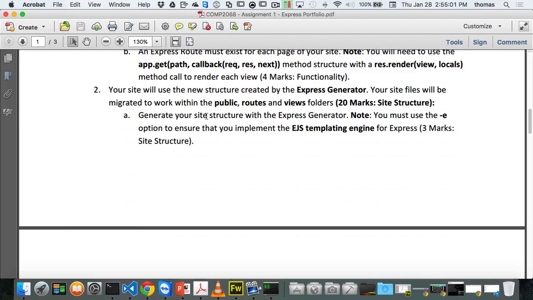Your site will use the new structure created by the Express generator. We're going to talk about the Express generator today. First, we're going to make a simple Express app, and then we're going to use the Express generator to create all of our stuff. We're going to make a new application folder, and the Express generator is going to generate everything for us. Now, there are going to be disadvantages there. We're going to have to work with the Express generator.